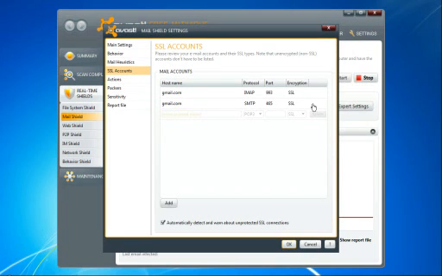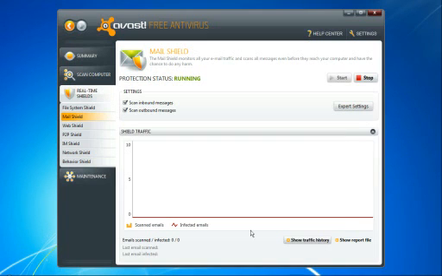What you then do is you go into your Thunderbird, set the security settings to none, and what happens is Avast then monitors and controls the SSL encryption for you, not your email client. Which took me a little while to figure out, but that's what was going on.